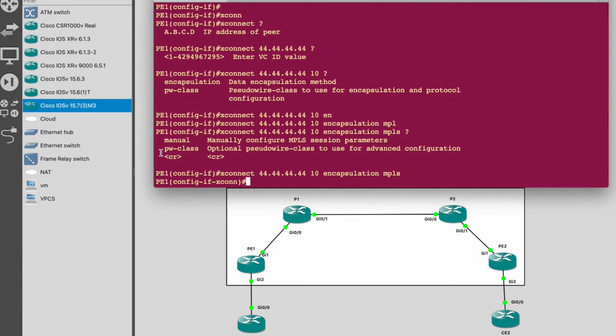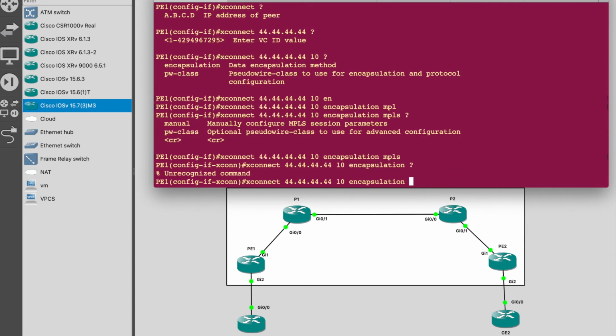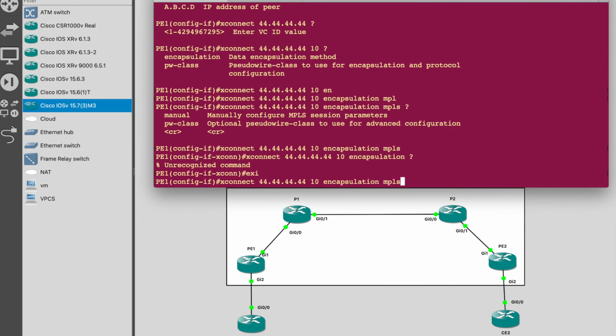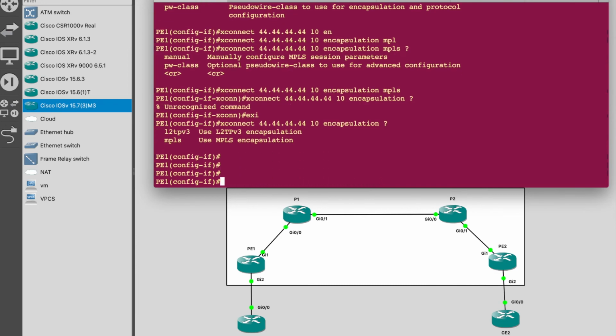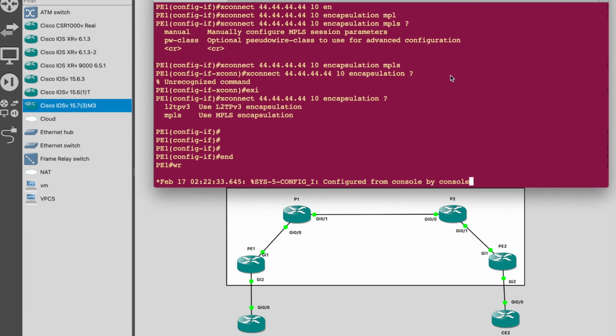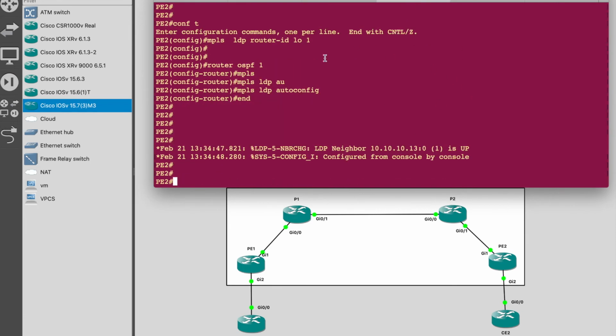Enter. I'm also going to prepare some videos on pseudowire class, for the different encapsulations. For example, here if you go back, you can see that apart from MPLS, we also have L2TPv3 encapsulation. So I'm going to make videos on those as well. Please stay tuned with this channel. For now, I'll end here and go to PE2, which is this router.